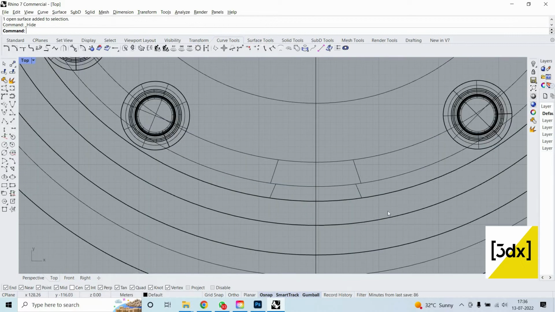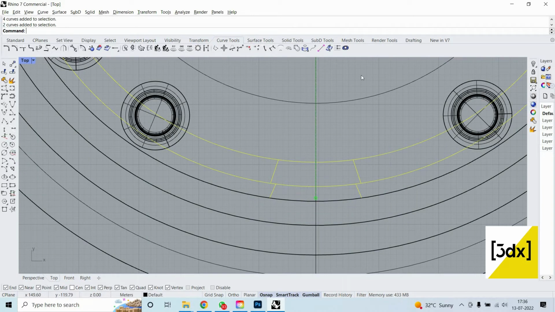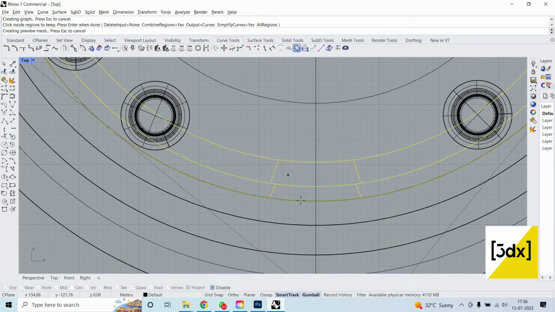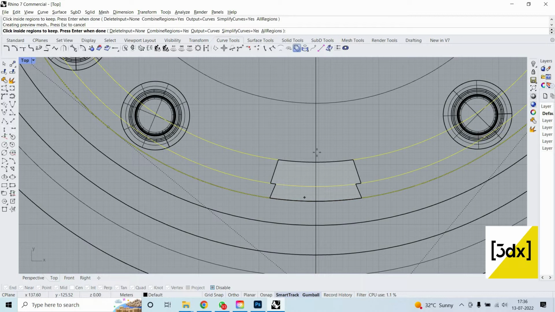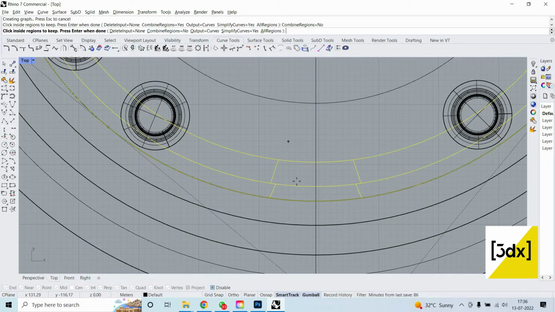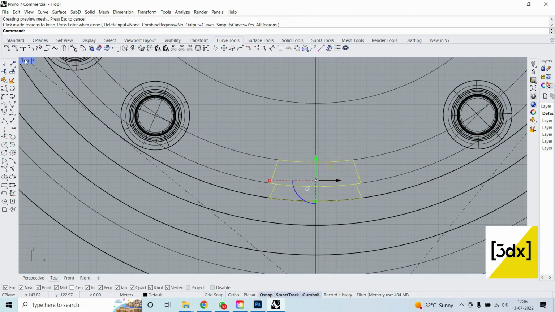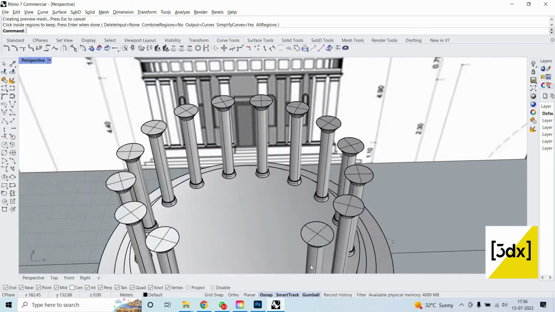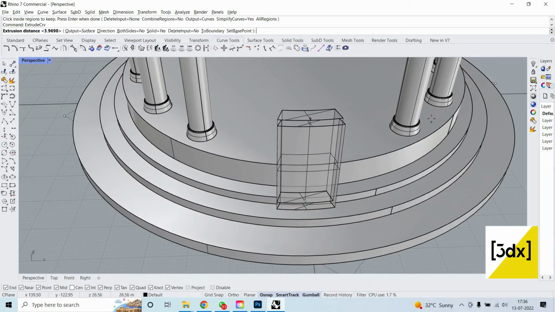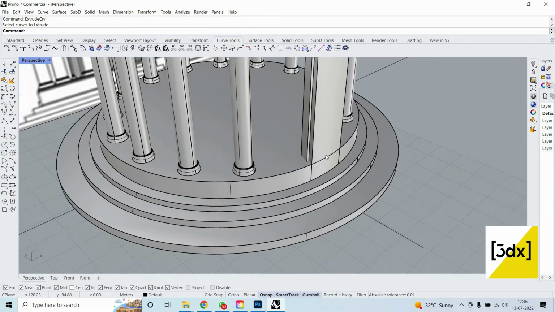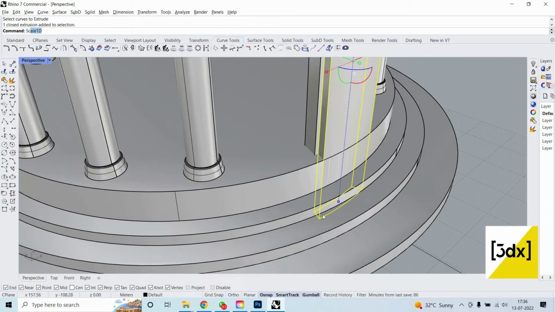I'm just hiding this. I'm just selecting the curves. It's asking for the curve boolean. Selecting the curve. I'm just doing the curve boolean, but not in the combined region, because I want this part as a different selection, this one as different selections, like this. So from perspective, I'm just using extrude. You can see from here I'm just giving a perpendicular, so to find the midpoint of this.